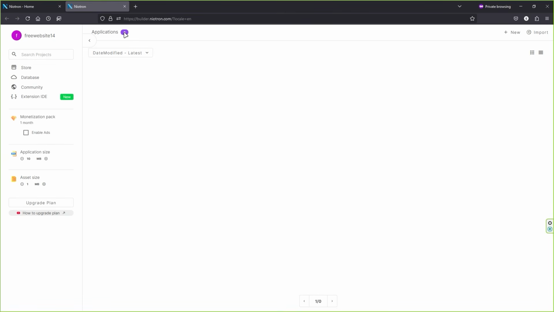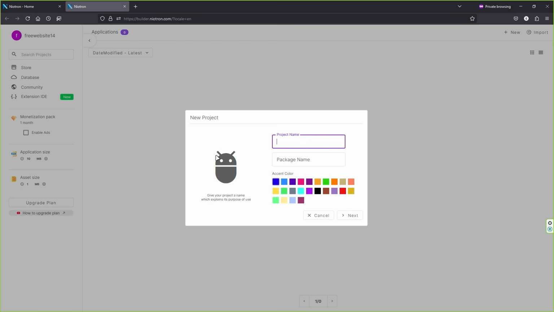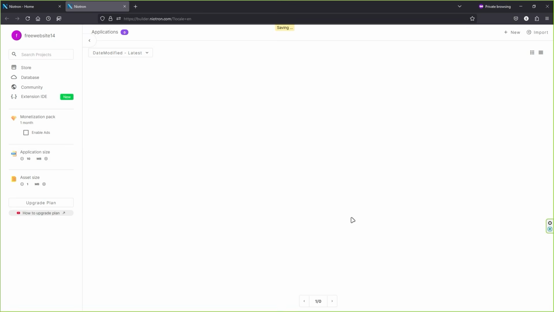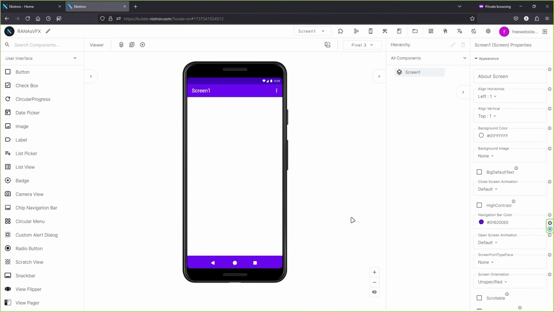Let's create a new one by clicking on the New button and then select Empty Activity. Type your project name, leave the package name blank and click Next. Wait for a few seconds. So now you will land on this screen where we're going to create an Android app.